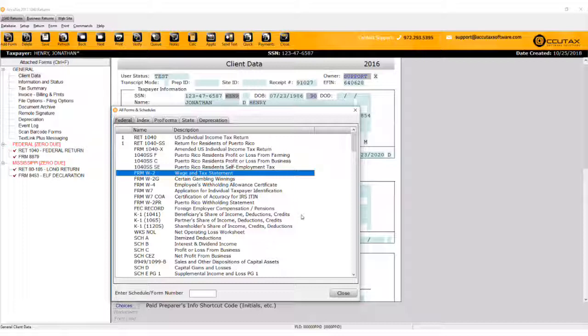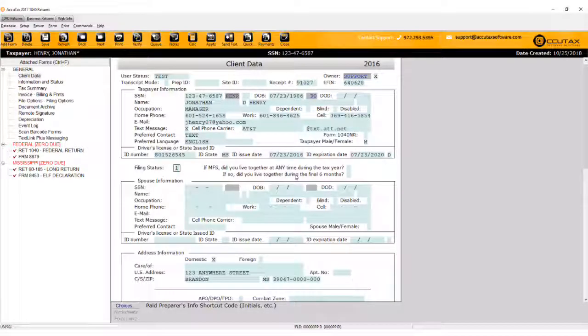In this video tutorial, we will add only the Form W-2 and the state return. Click the W-2 form to highlight it if it is not already selected, and press Enter to add it to the tax return.